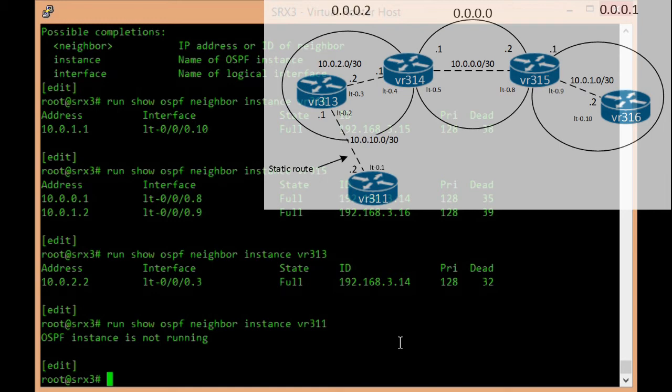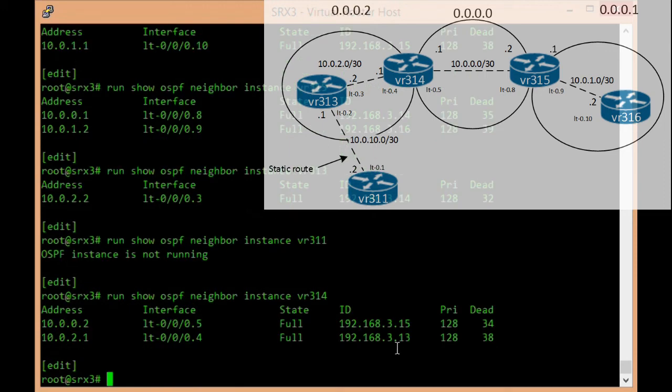All right, what did I get? 313. Oh, I missed 314. That's what I missed. Let's just take a look at 314 real quick here. There we go. There's our other area border router, straddling area 0 and area 2. And we see that it has created a full adjacency with 315 and 313. All right, so let's start creating our stub area.